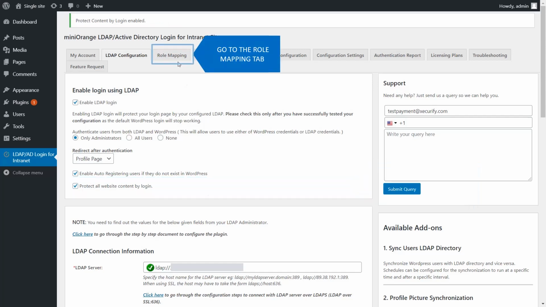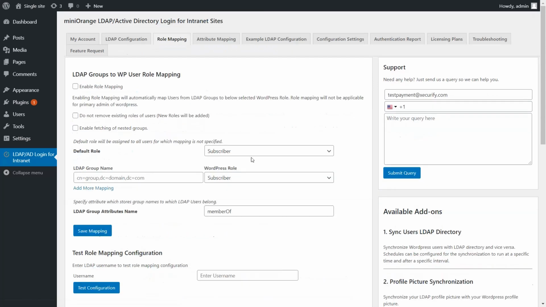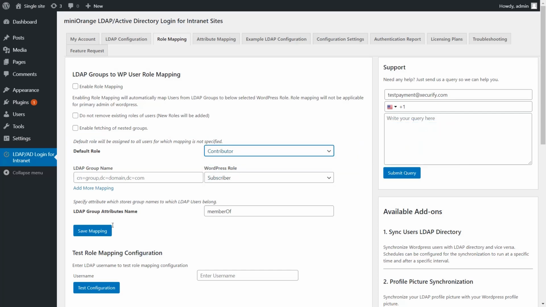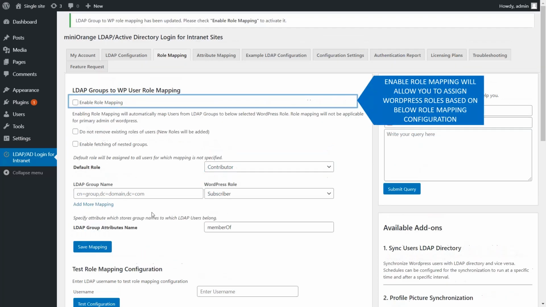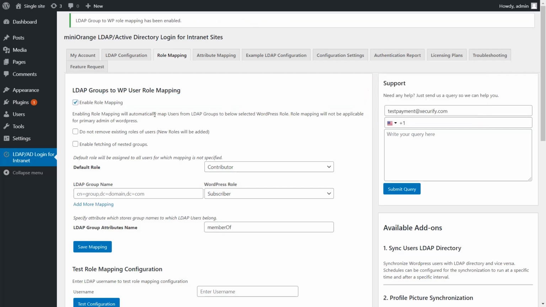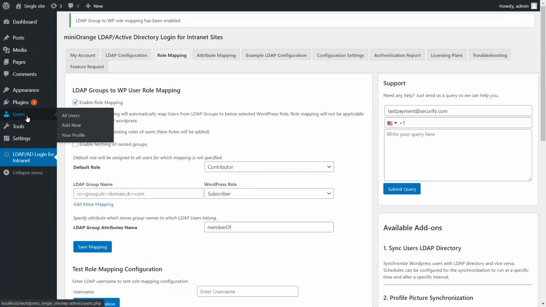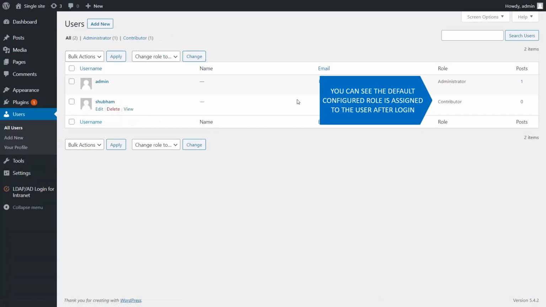Go to the role mapping tab. Here you can select the default WordPress role to assign the user. Save the mapping. Enable role mapping will allow you to assign WordPress roles based on below role mapping configuration. Login with LDAP user credentials. You can see the default configured role is assigned to the user after login.